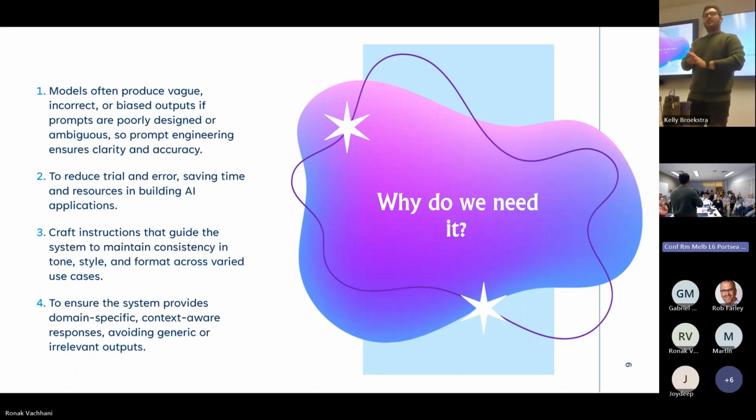Why do we need it? Because the only job that LLMs are tasked with is to answer you. They don't have to answer truthfully. They don't have to answer in a particular manner. They just have to answer you. That's why they're designed. That's why they're built.